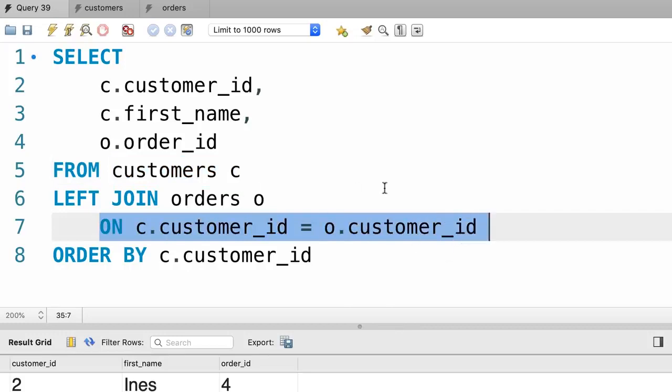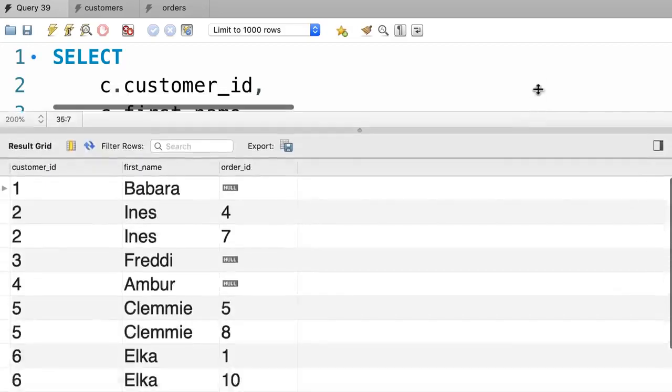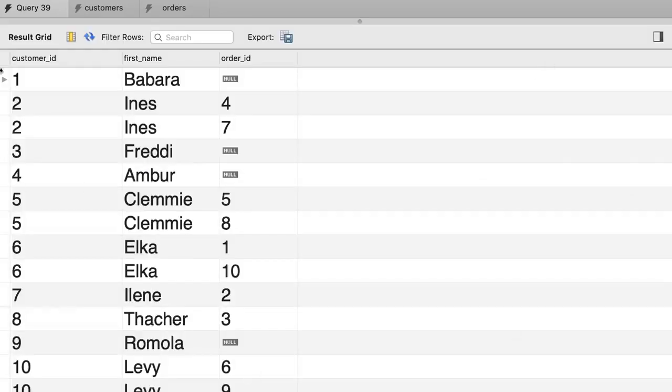So we get all the customers, and if they do have an order, we'll see the order ID as well. Let's execute this query and see what we get. So there you go. Customer number 1 doesn't have an order, and that's why we get null in this cell. Customer number 2 has 2 orders, 4 and 7. Customer number 3 also doesn't have an order, so we have null for order ID. This is the result of a left join.